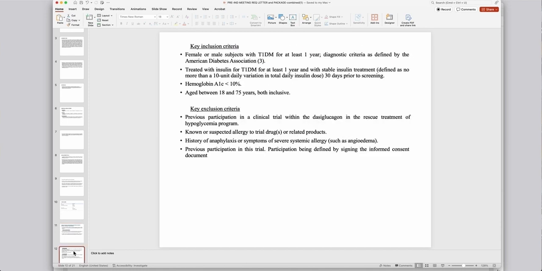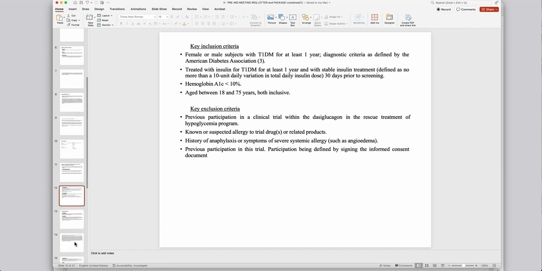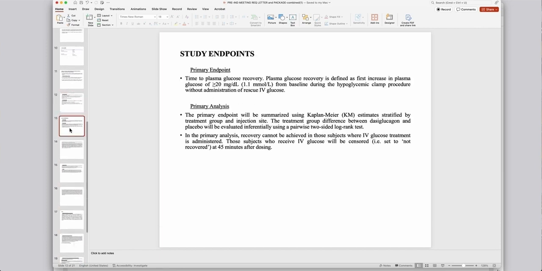Then we can talk about the key inclusion and exclusion criteria. This is where we are going to present, justify, and discuss with FDA officers the subjects that are going to be included in the study or excluded from the study.